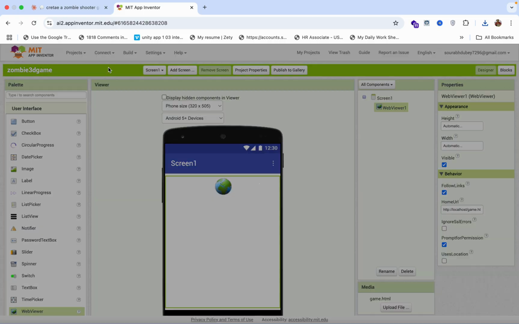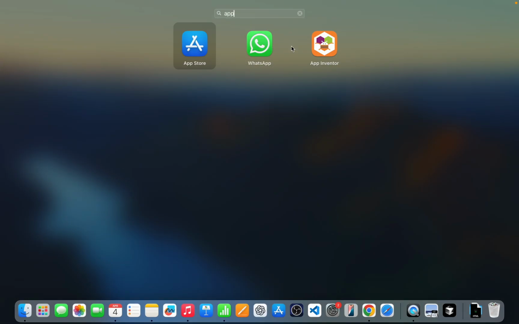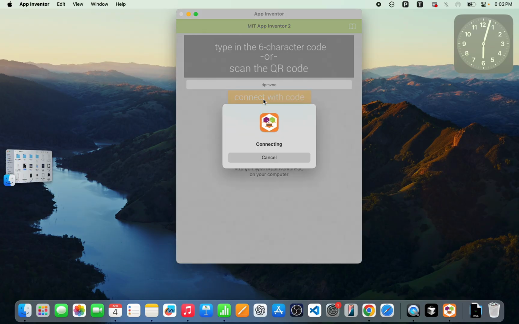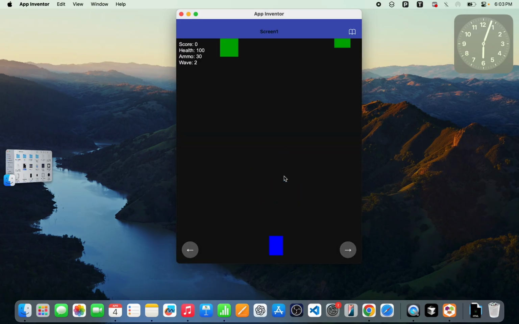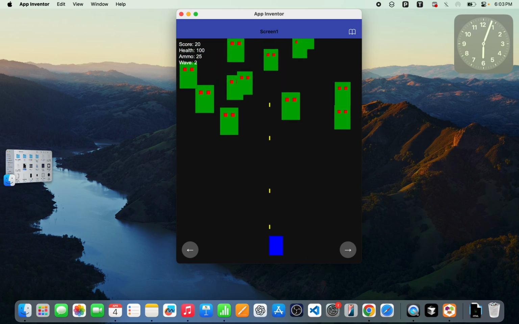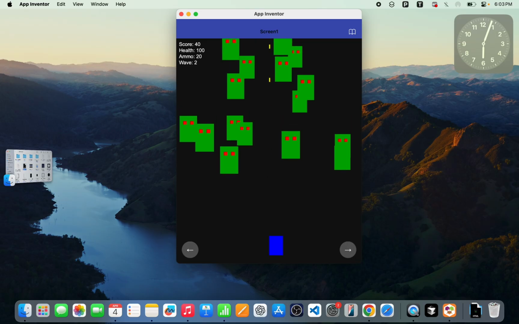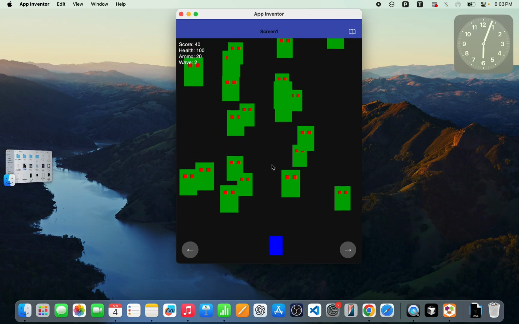I'm going to use the AI Companion. Just copy that code and test this. Paste that code and click on connect with code. So this is the fantastic game. Now let's click on the start game. Now you can use these arrows to move your character. Or you can use the space bar to kill all these zombies. So this is a really amazing, fantastic game.